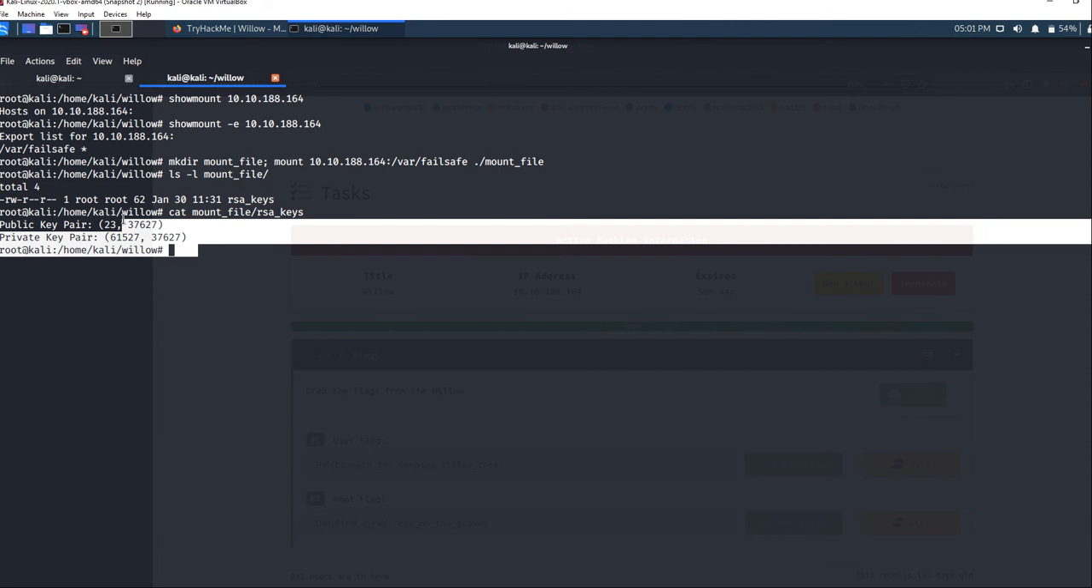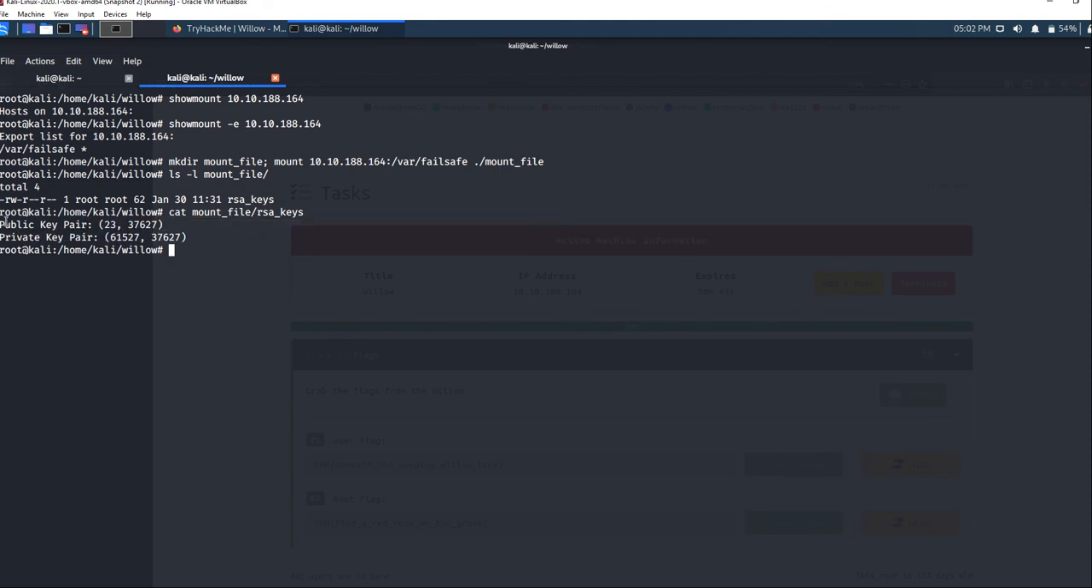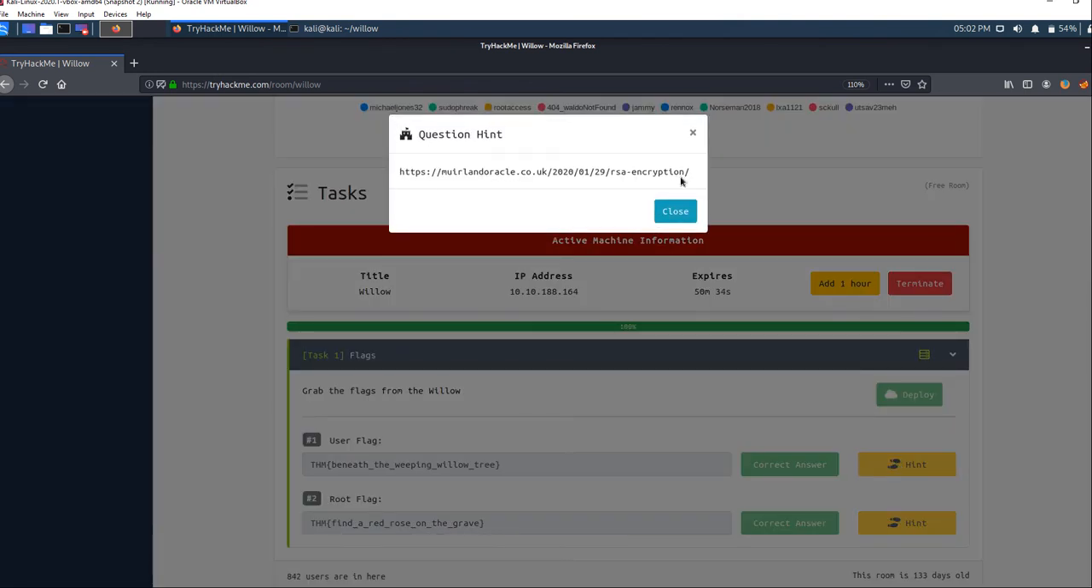I am going to open the flags, because we need to see the hint for the future part. Here you can see the flags. I'm not going to hide this; you can copy it if you want to. So here we can see the hint, and we have the link here.